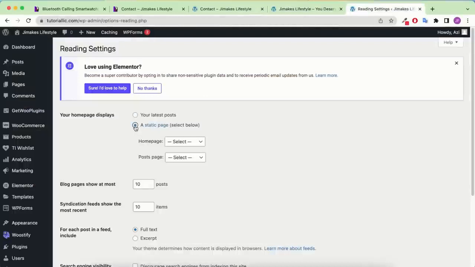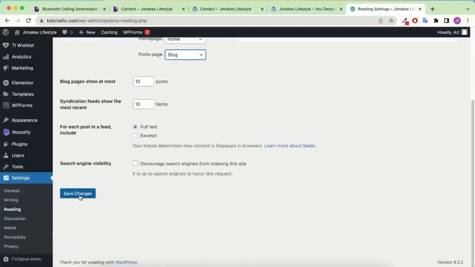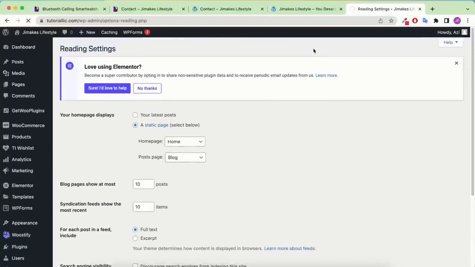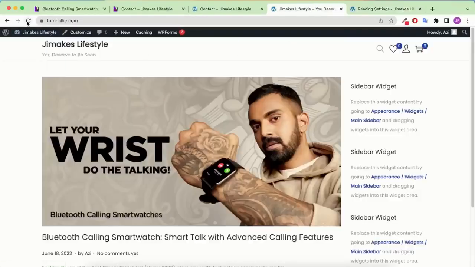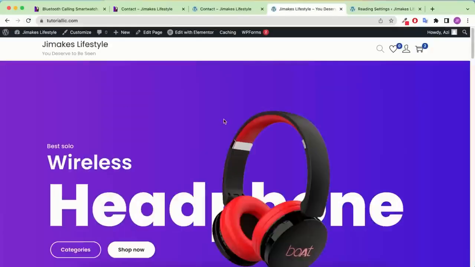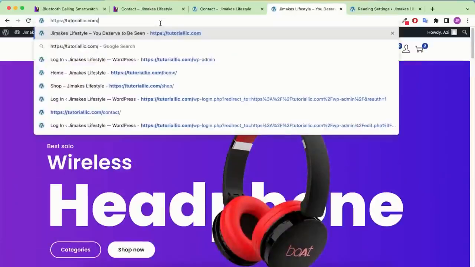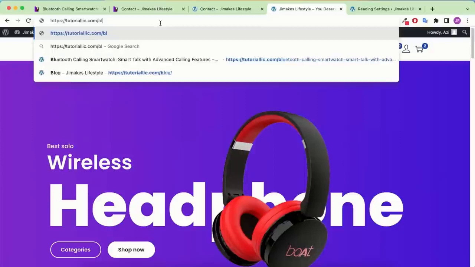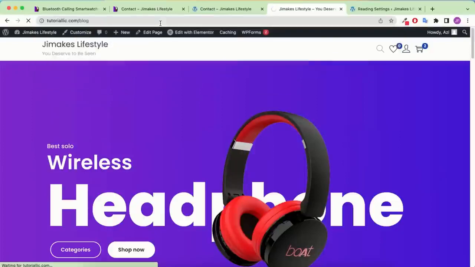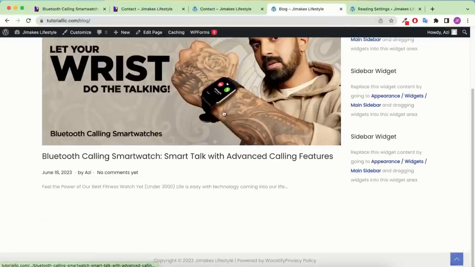So simply click on this add static page, and change this home page to something like home, and change this blog page to something like blog. Now scroll down and let's save changes. Then let's come back to our website again and reload it. Then you will see this is mainly our home page, and if someone searches for this blog, they are going to be redirected to our blog page, as you can see.